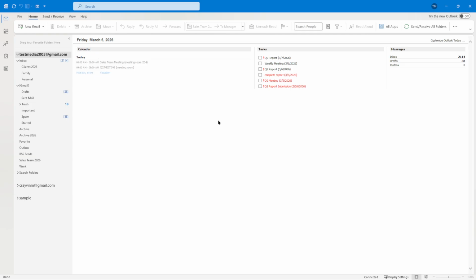Start by opening Outlook on your computer. Make sure you're in the main Outlook window where you normally read or compose mail. The steps are the same whether you're in your inbox or viewing a message, and you don't need any special permissions. Now shift your eyes to the very top right corner of the Outlook window.